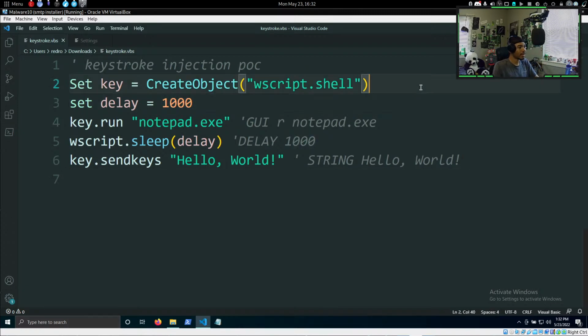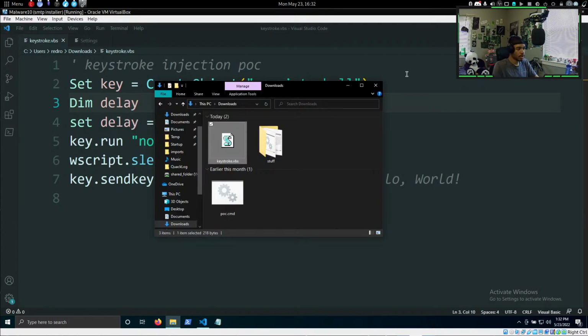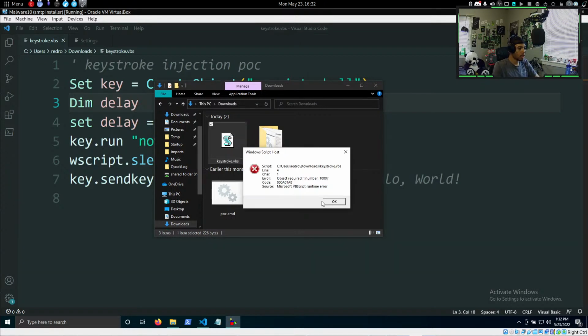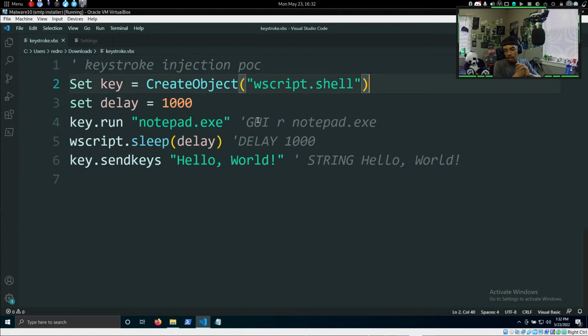Oh, do I have to do like dim delay first? Nope. All right, cool. See, I'm not gonna spell that this time. So, I don't think we're gonna have support for the default delay, at least not yet. I don't know how we're gonna convert that.